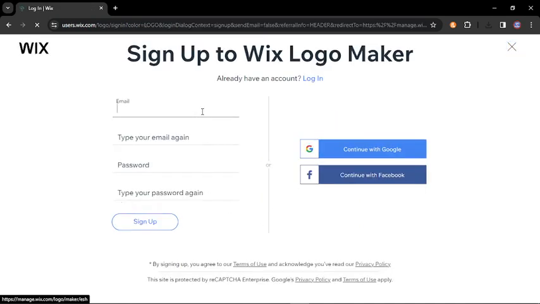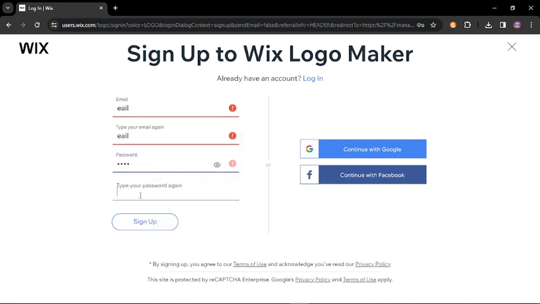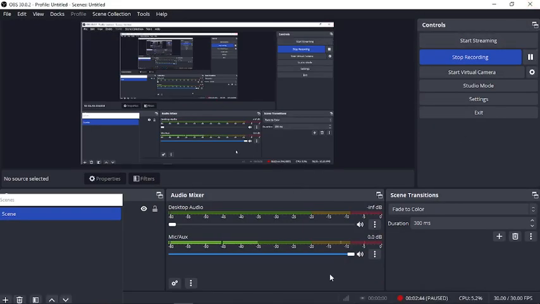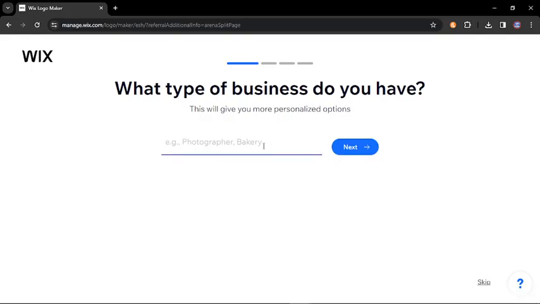Okay, now you're going to have to sign in. You can sign in with Google or Facebook or write your email, and your email again, and password, and password again, and then sign up. So now I have signed in.